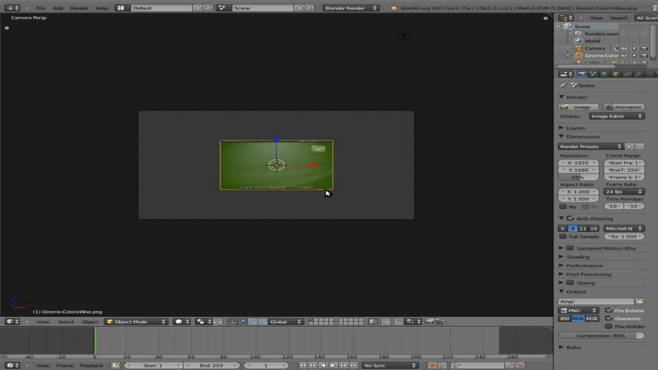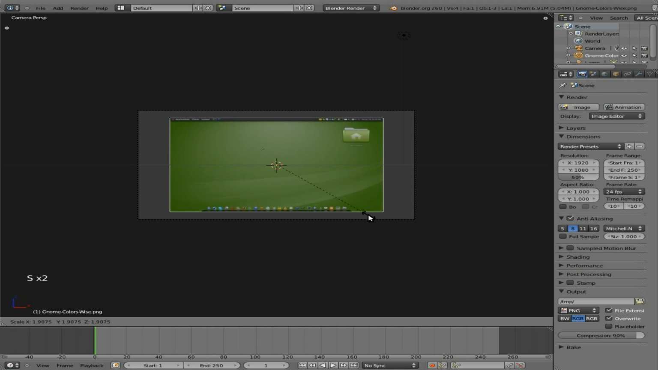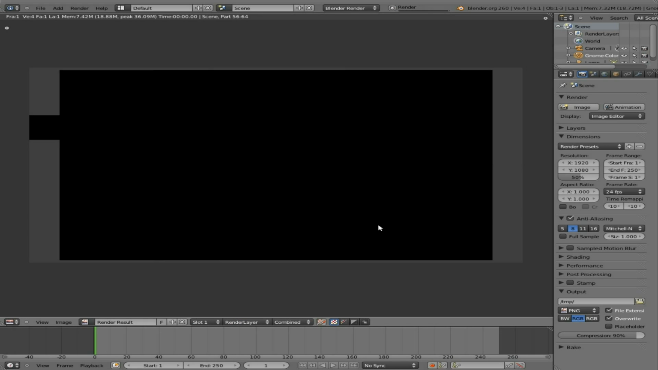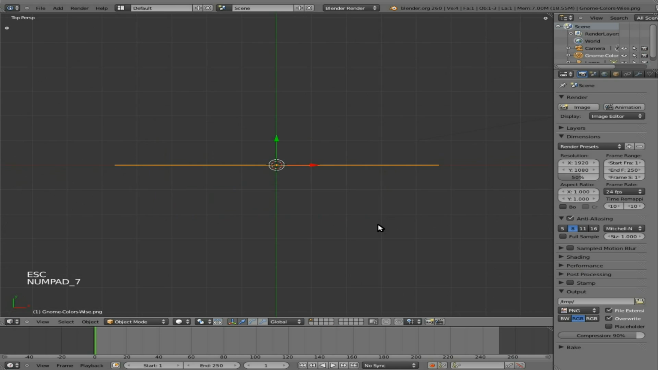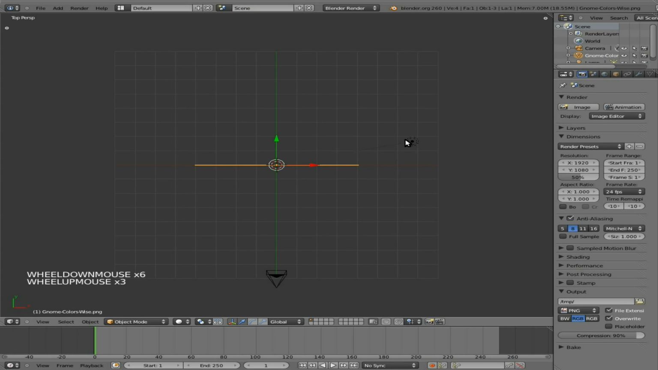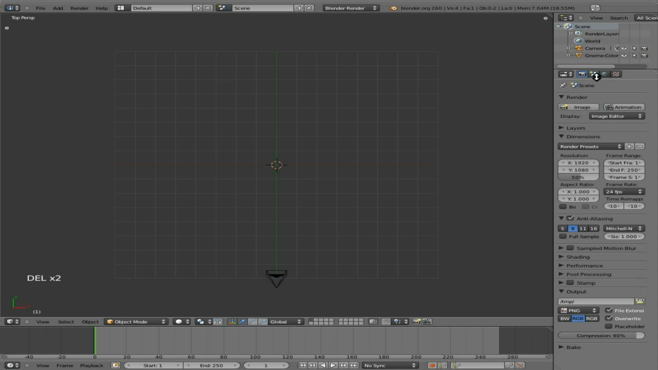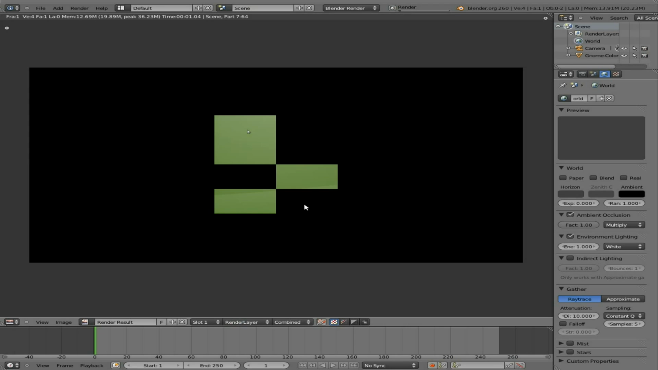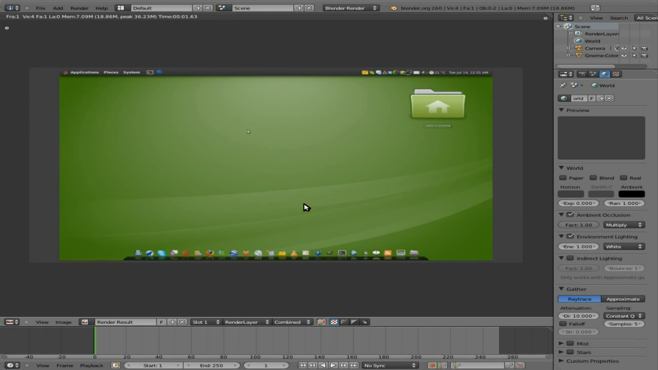So now I'm going to align the camera to here. I'm going to scale this up right about there. Let's hit F12, see what that looks like. Oh, it's black because of where the lighting is. Now, I'm not going to use a lighting source. I'm going to delete our default lighting source. And under World, I'm going to choose to turn on Ambient Occlusion, Multiply, and Environment Lighting. Now I can hit F12, and we can see that fine.